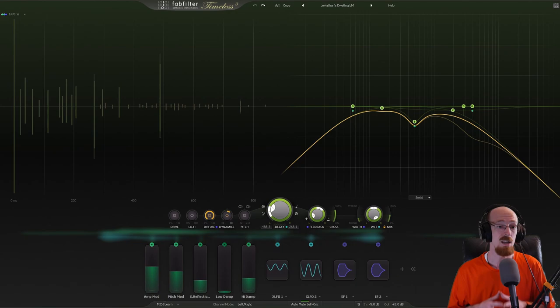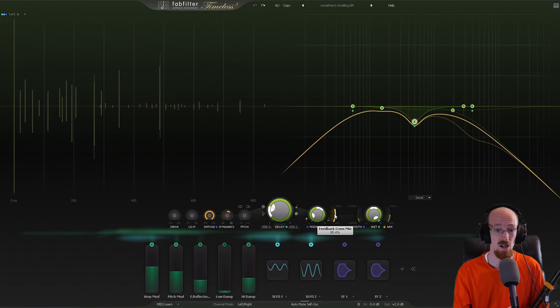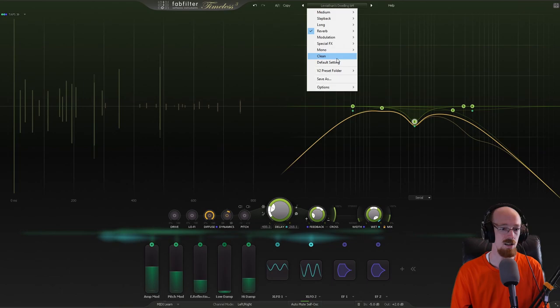So before we had our two channels and a bunch of knobs over here. Now we've got a delay knob in the center with a feedback control, and the cross modulation is still there. It is in the form of this slider right here. So what this means is just a lot more straightforward to work with. It's all sort of very visually presented. Let's go to a clean preset so we can see everything in action.